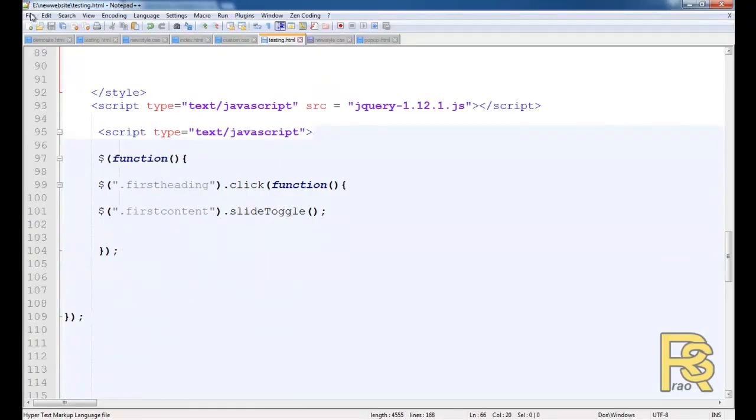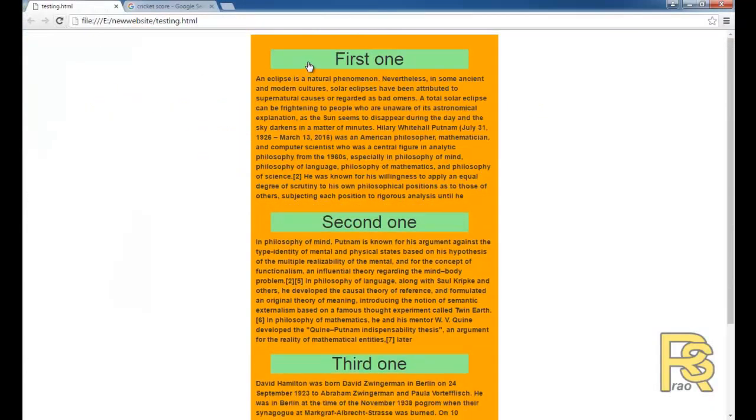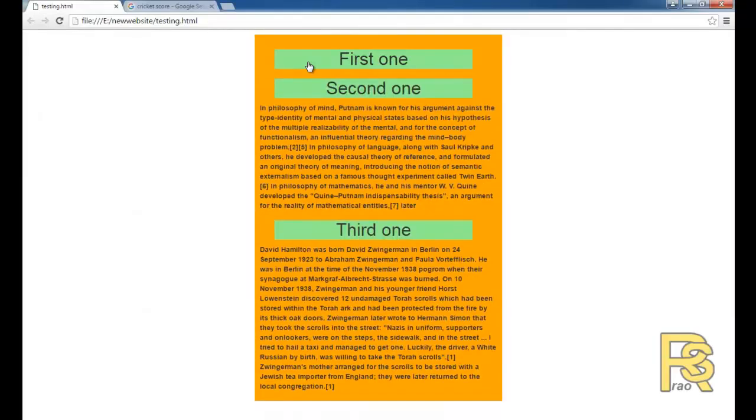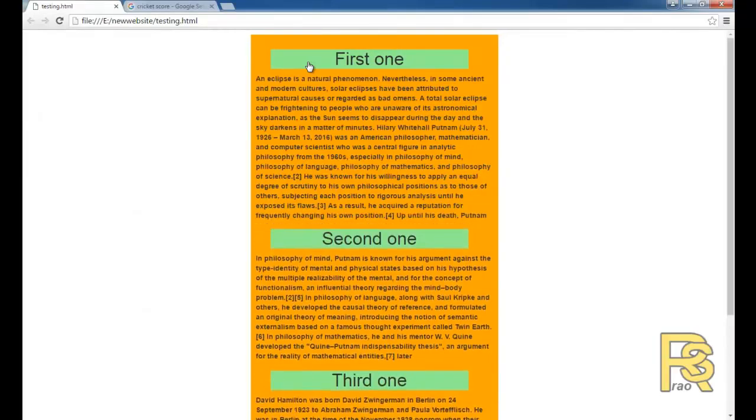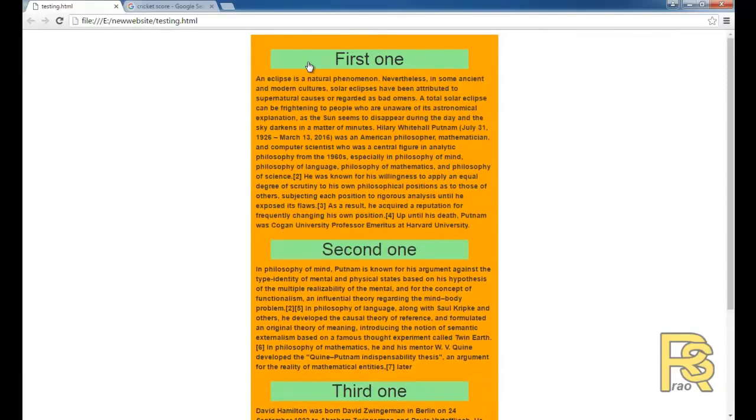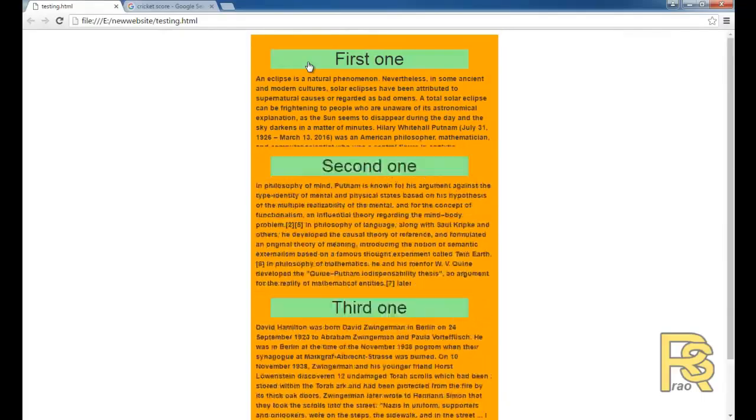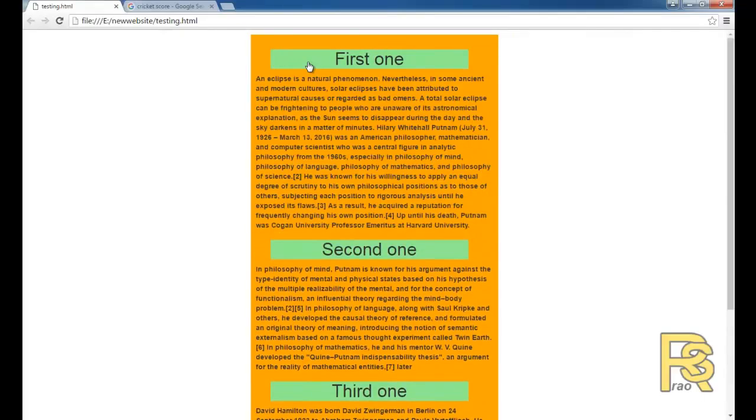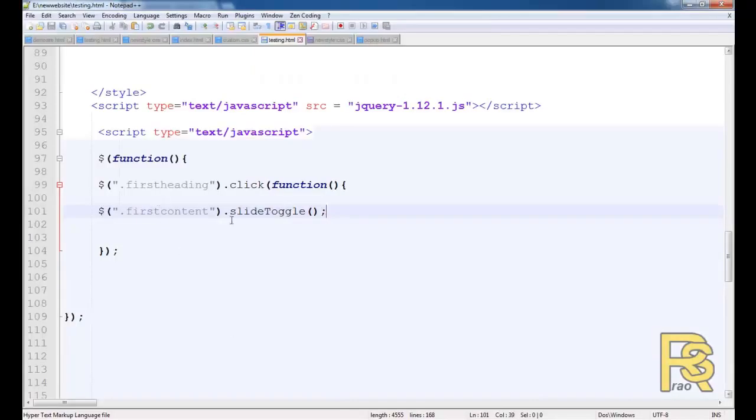Now let us see whether our jQuery function is actually functioning or not. Okay, it's working. So it's working fine. Whenever you click on this first one, the content below it is collapsing and then expanding. Now we can give the same behavior to the second one as well as the third one. So it's very easy.